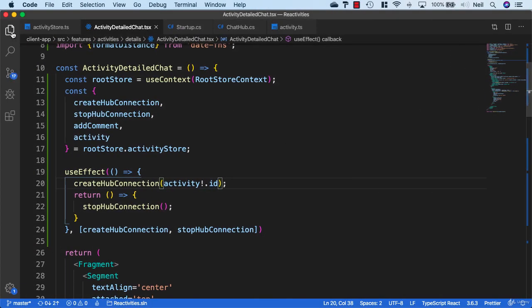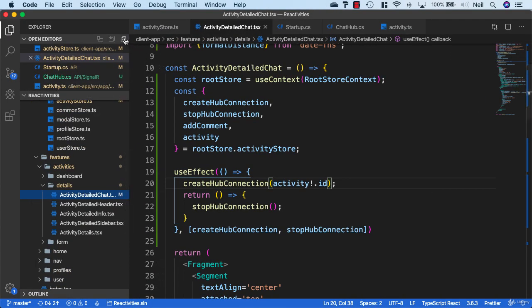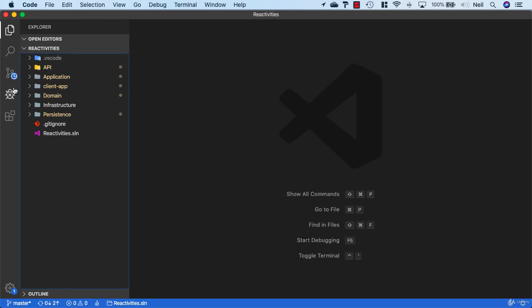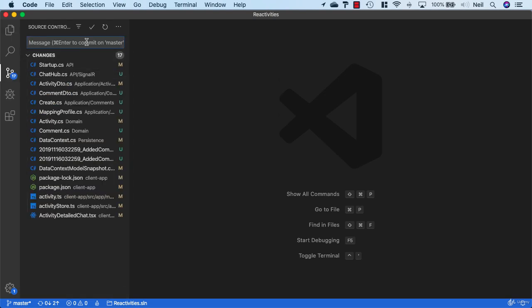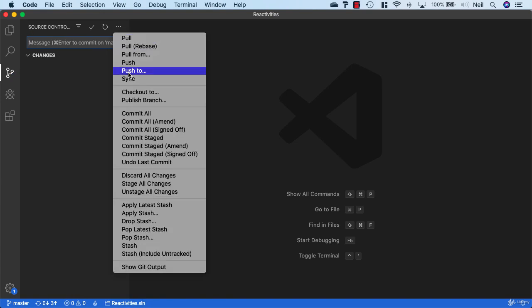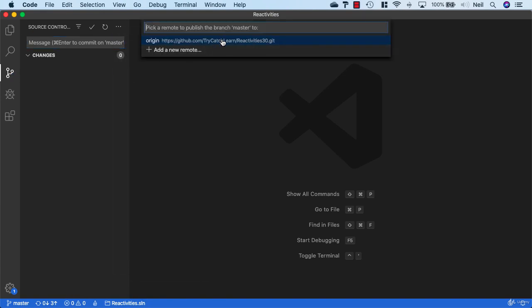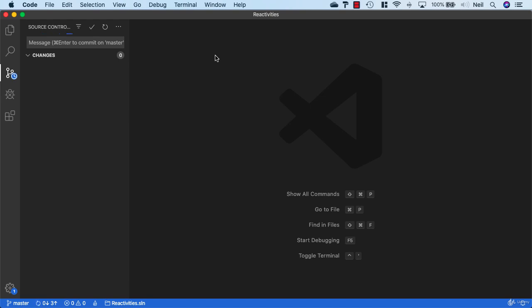So just as per normal, we're going to go across into VS Code, into source control, and I'm just going to add this commit and say end of section 19 and stage these changes and send them on up to GitHub. And we'll finish off this section with a summary.